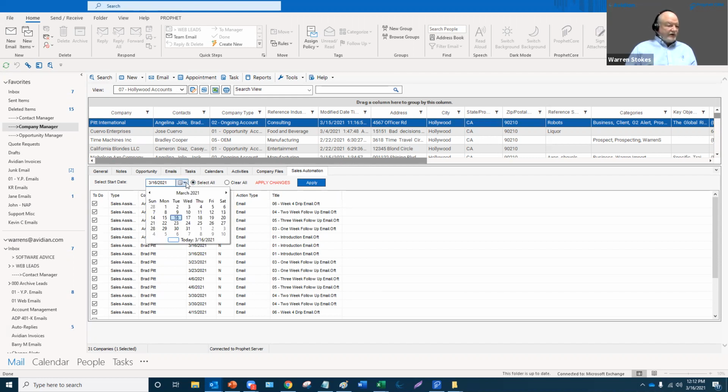And again, you can set the start date. That might be useful if you know that the company is going to be closed for a week over the holidays or something like that.